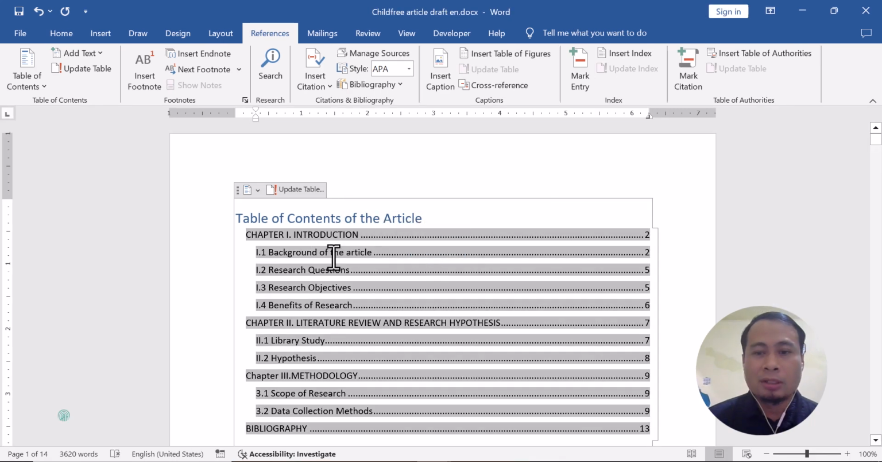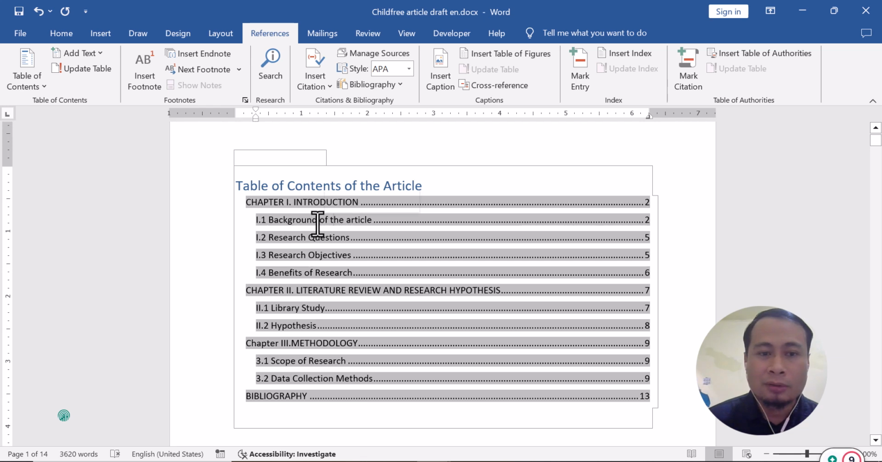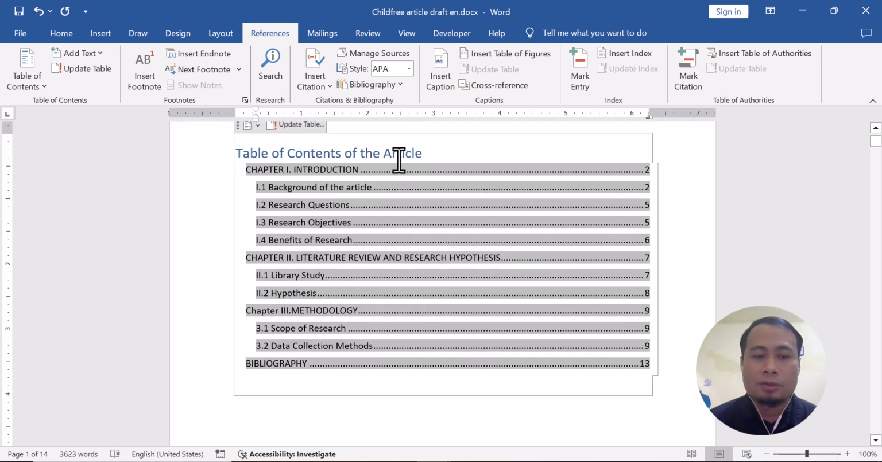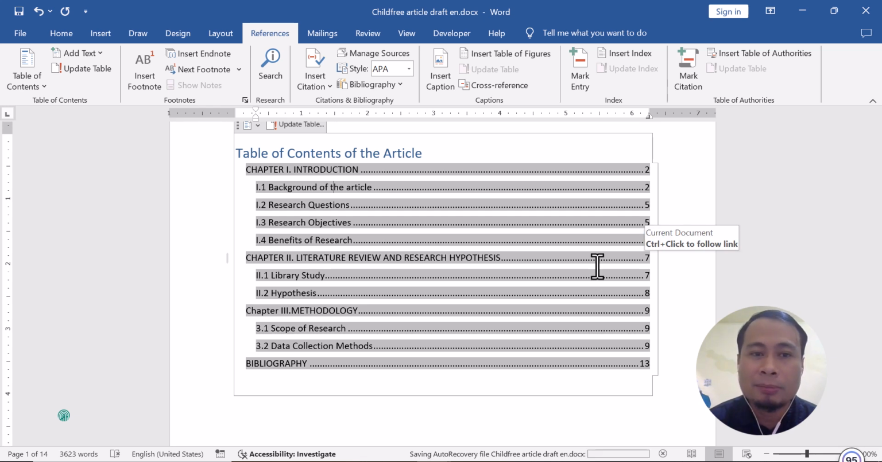So you see that the background of the article is changed from background to background of the article, and also the whole page number is updated automatically. You see that the bibliography in the previous table of content is on page 12. Now the new page of bibliography is 13, okay? And the whole page number in the table of content is dynamically updated by using the update table feature.